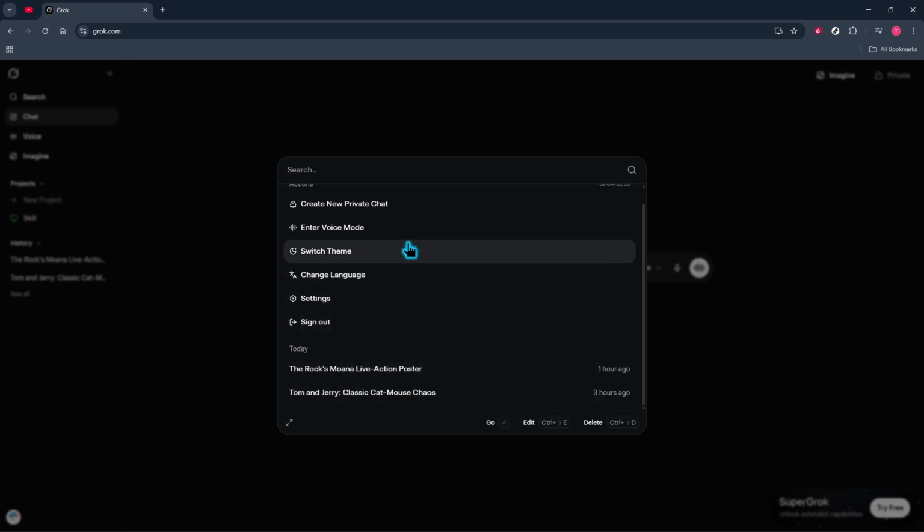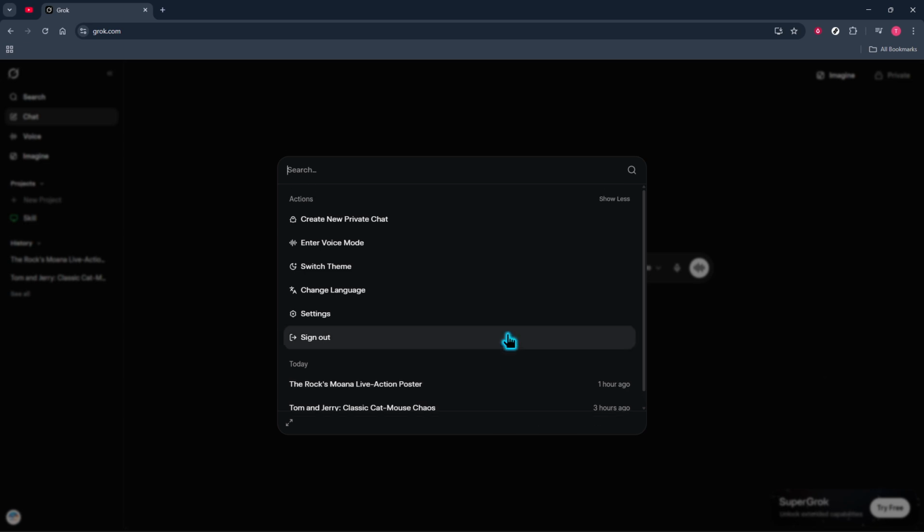A few quick tips to make this smoother. If you don't see the sidebar icon, try maximizing your browser window so the layout adjusts. If the history section looks empty, double check that you're signed into the correct account you use with Grok AI. And if your list is long, the See All page is the best place to search, sort, or filter so you can get to the right chat faster.